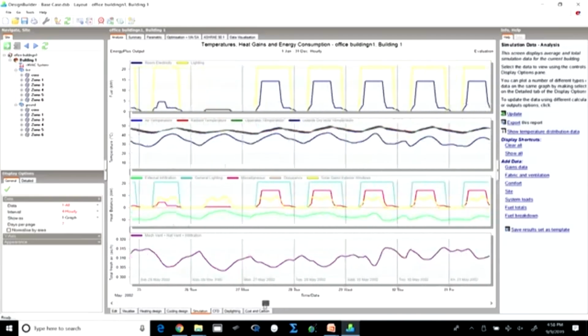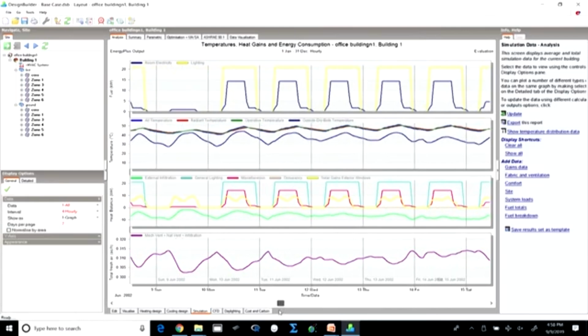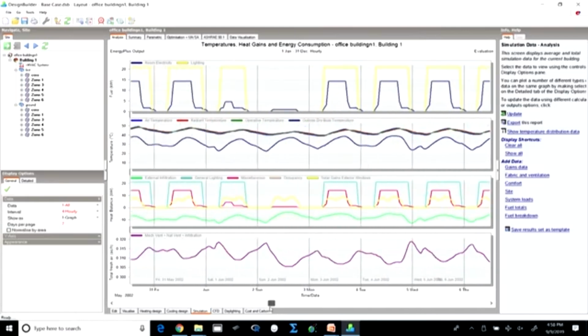So, here we are in May, June in New Delhi, and we can see that the outside air temperature is lower than the indoor air temperature and radiant temperatures. To manage these temperatures and bring them back to a comfort zone, the amount of electricity which will be consumed for cooling, for room electricity and lighting is shown here.